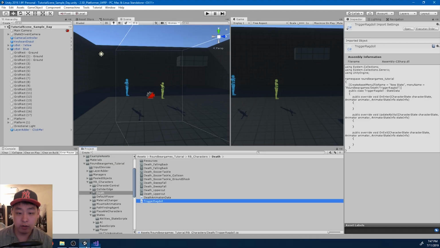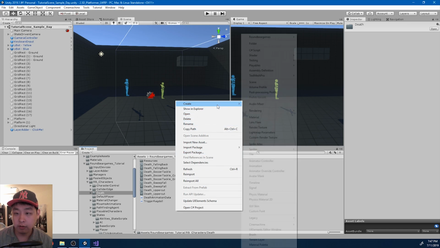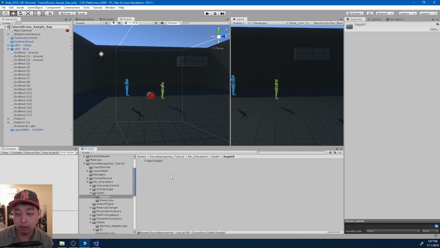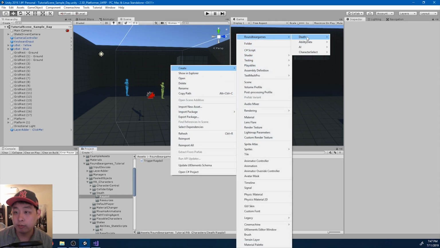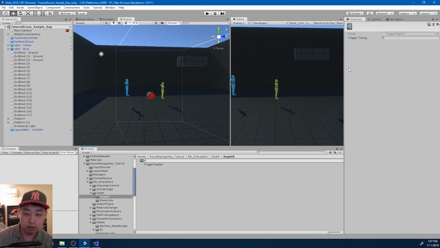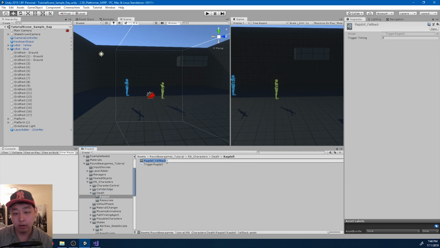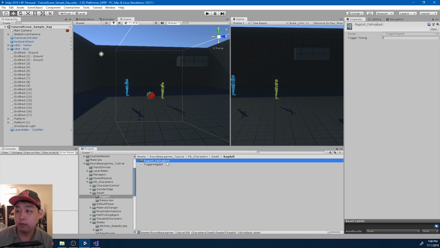So now I'm going to go back to Unity. I'll create a separate folder called Ragdoll. Put all my Ragdoll stuff in there. And I'm going to create a scriptable object, trigger Ragdoll. And this will be for one of the death animations. For example, the fallback death animation, I think. That's what it was called, falling back. I'll match the names. And for now, I'm just going to try 30%. So when the animation goes at 30%, the ragdoll physics is going to be turned on.